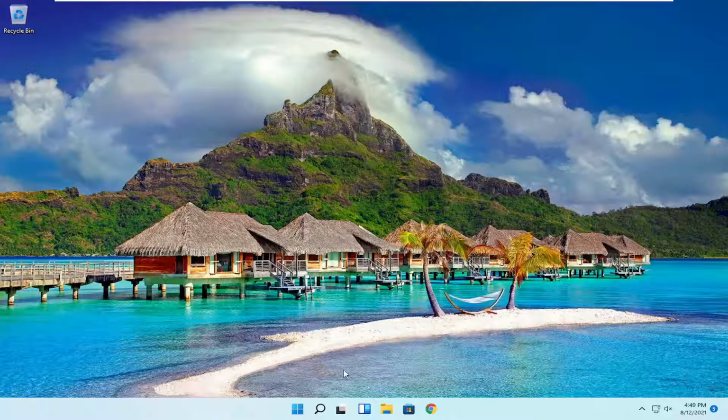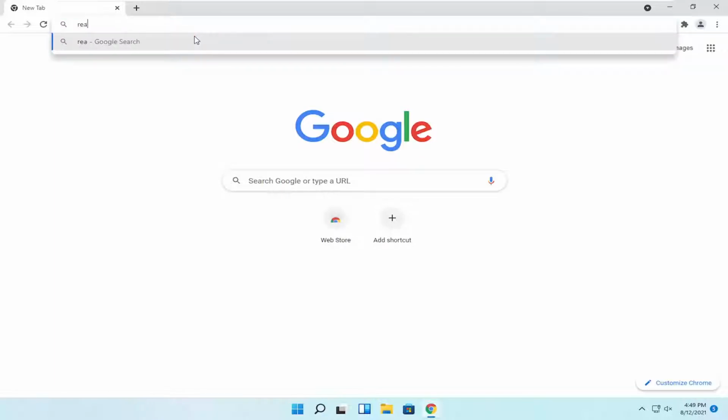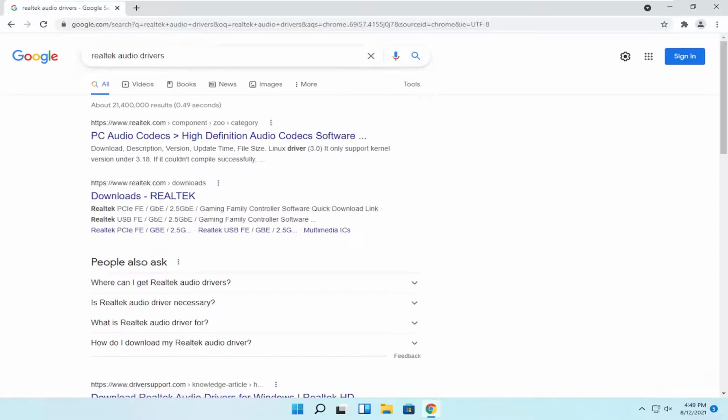We're going to start off by just opening up a web browser of our choice, and you want to search for Realtek audio drivers. Go ahead and search for that. One of the best results should be from the Realtek.com webpage here. So PC Audio Codecs. Go ahead and open that up.